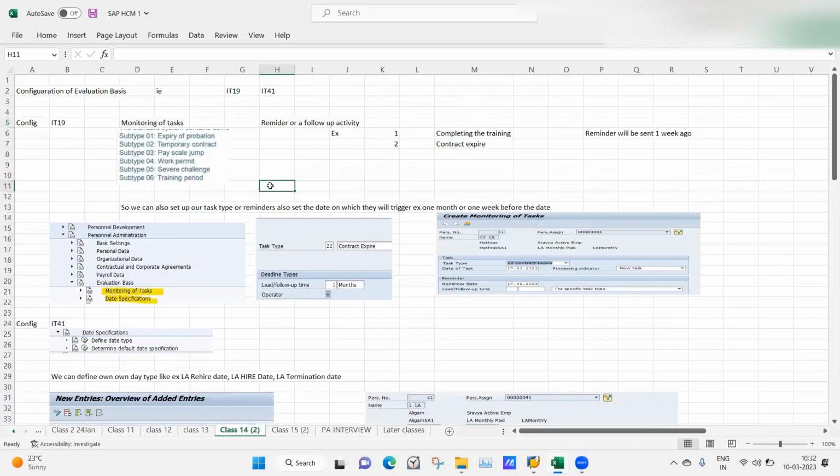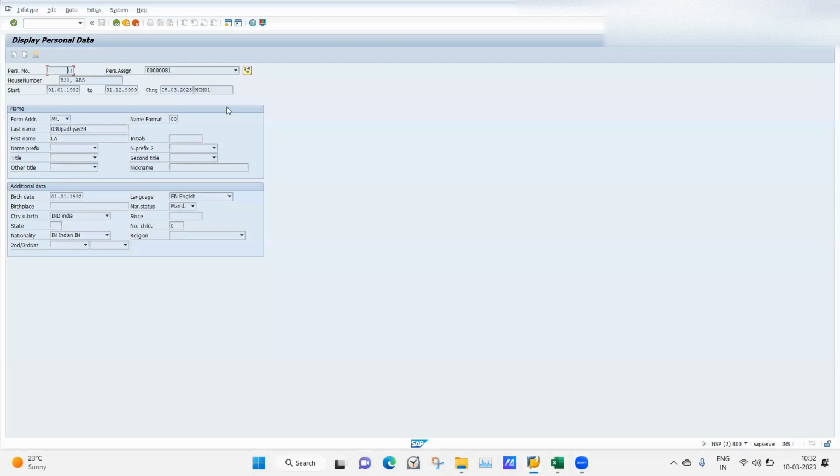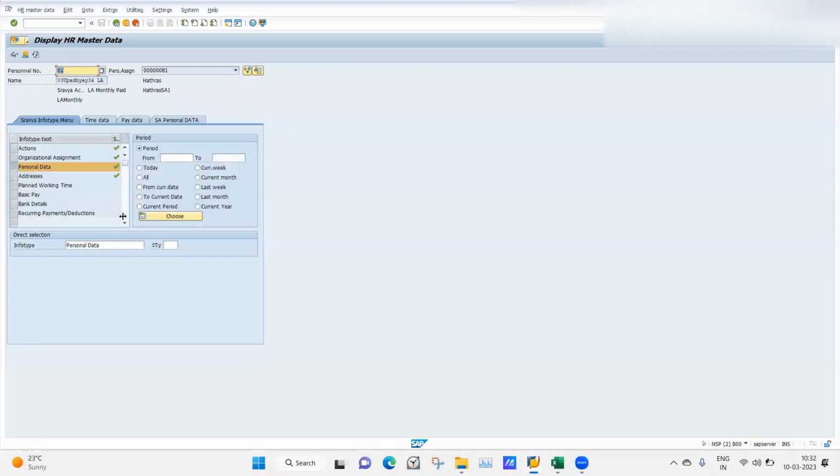So for this, what you have to do, there are two paths. If you go to Infotype 41, not in Infotype 41, but we will go to Infotype 19, whether we have some data here or not.